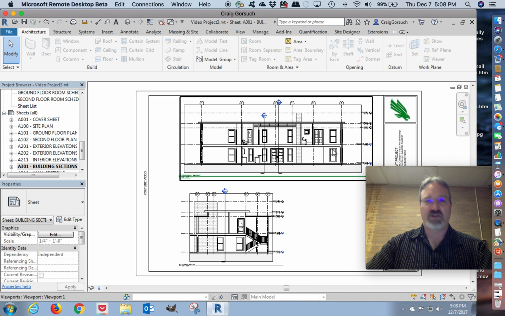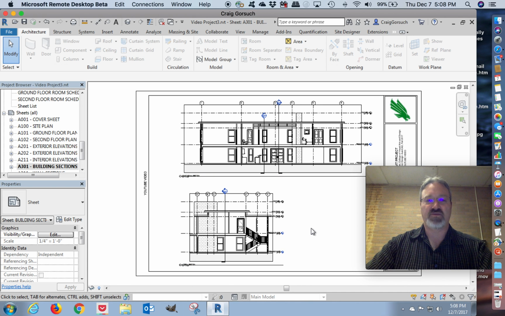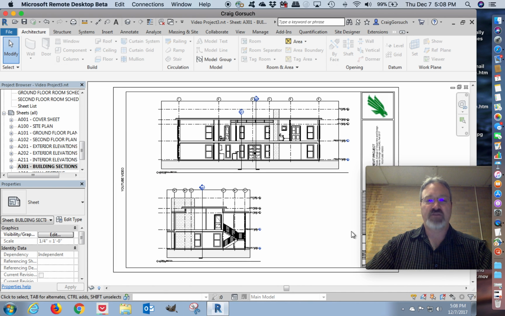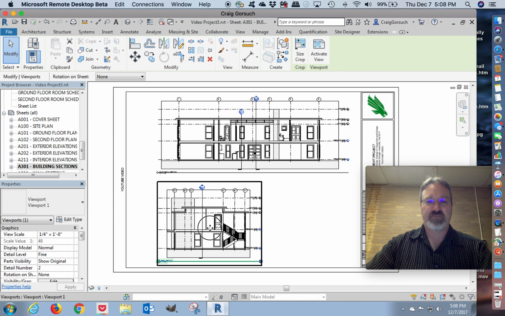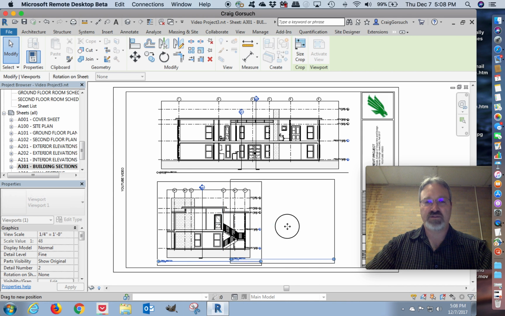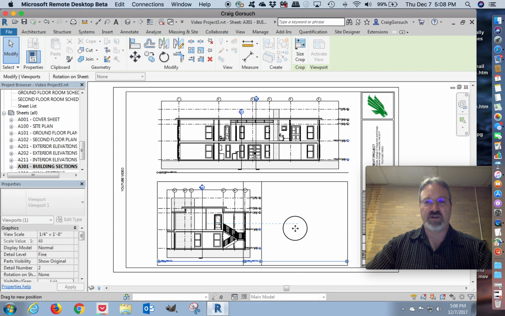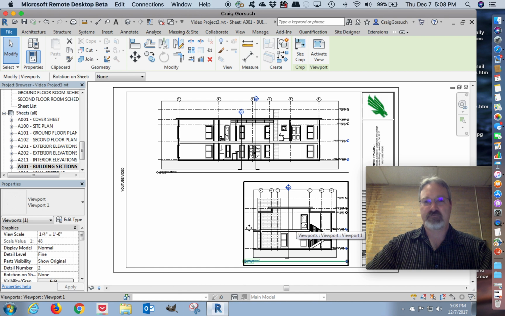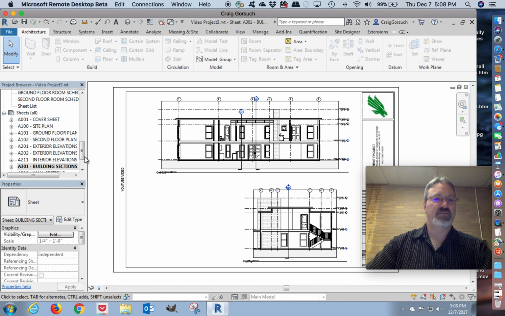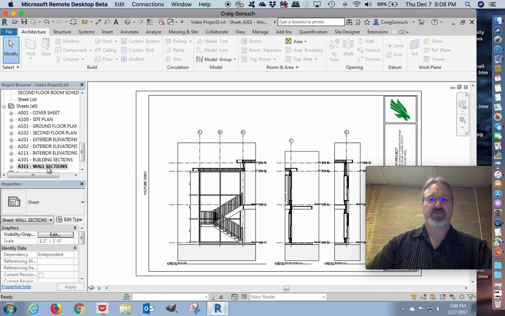Section 301, building sections. All right, it's looking good. It's looking very good. Even though we've got a lot of white space right here, it's not necessary to pull this over to the right-hand side. I'm going to do it anyway. Yeah, it looks good. Okay. And the last one, 311.